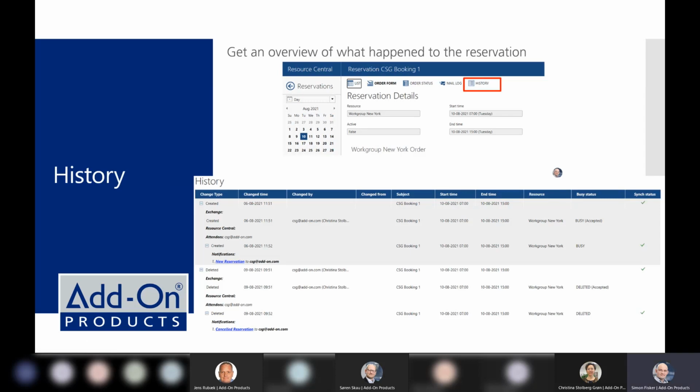So, history. We wanted to provide history on reservations. What has been going on with a reservation that you see in Resource Central? What has happened to it through its lifetime? So when you go into a single reservation, you can see this new button called History. That button will give you the total history of that reservation.